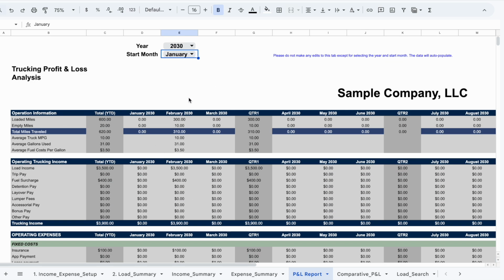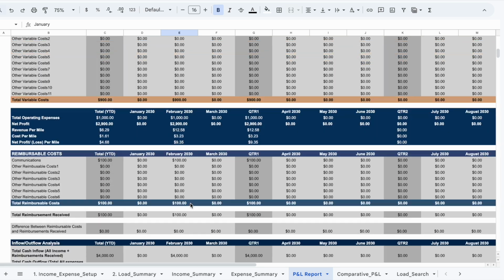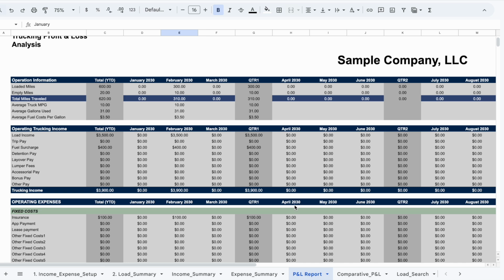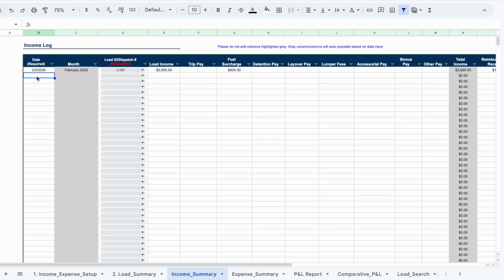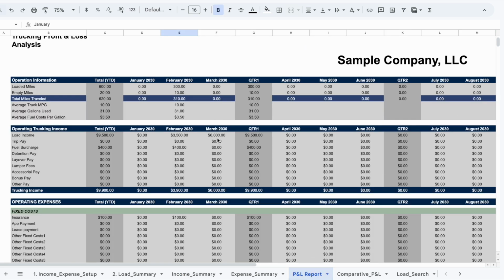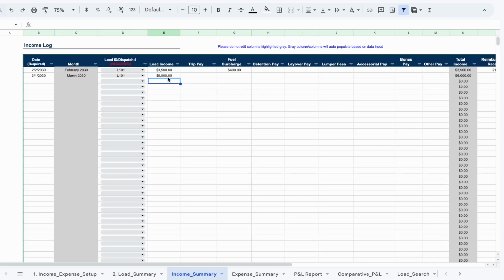The other thing on this financial statement that is very nice is it tells you all the loaded miles, average truck MPG, average miles per gallon, and such. As you input more data, it will fill out all this information. For example, if you fill out something for March for load 1, this is just an example, you put 6,000 here and you're going to see it flow to March for 6,000. See right there. But that is just an example. We'll clear this out.